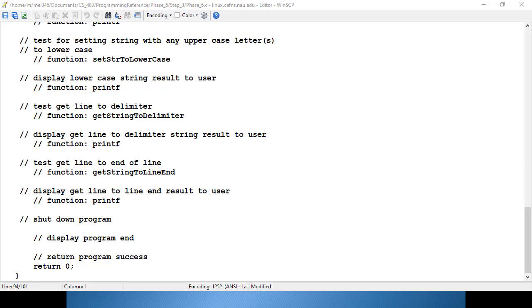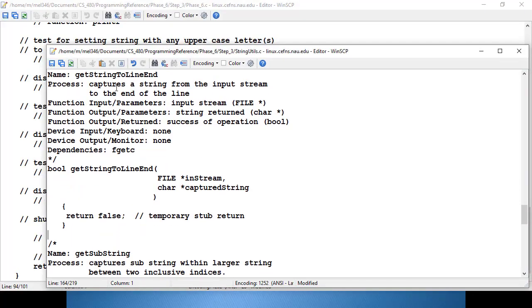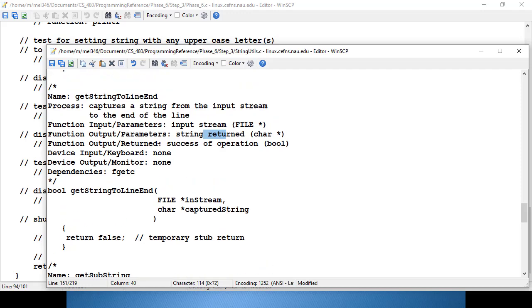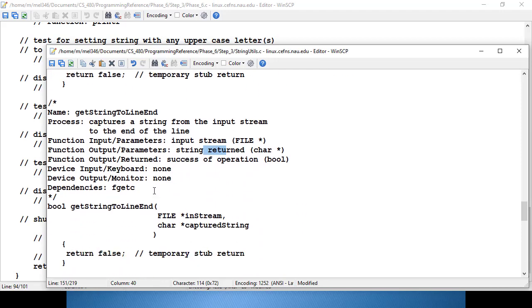Taking a look at our actual string utils utility here. There's the function, which captures a string from the input stream to the end of the line. Wherever it starts, it's going to go to the end of the line. Again, it's going to take a file pointer right there. It'll give you back the string returned, and that's about it. But it will give you a success of the operation, the getting string to the line end. And by the way, that was also the case here. I didn't mention that, but the success of the operation is also returned on the get string to delimiter.